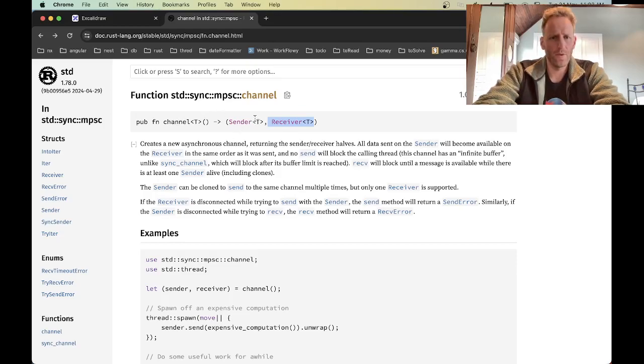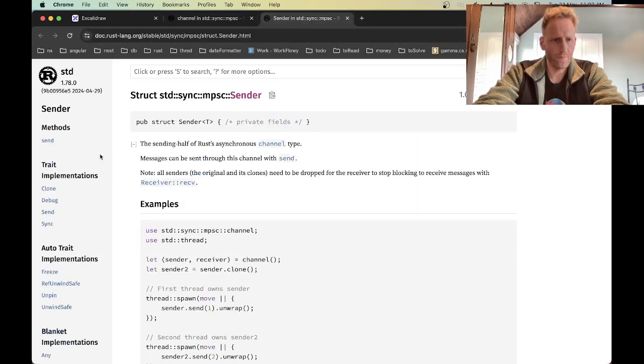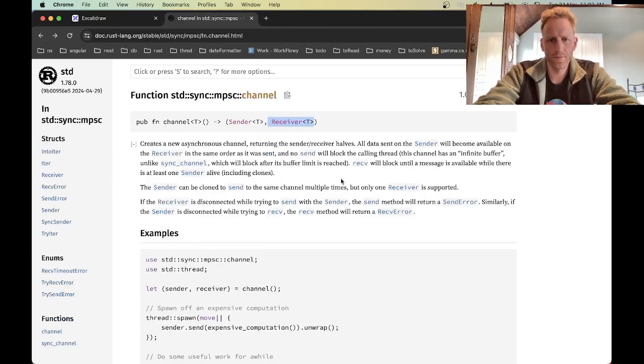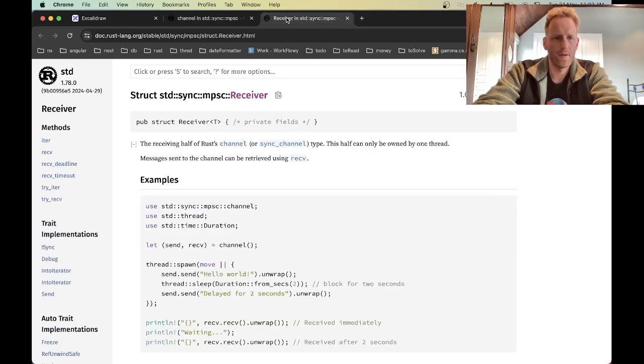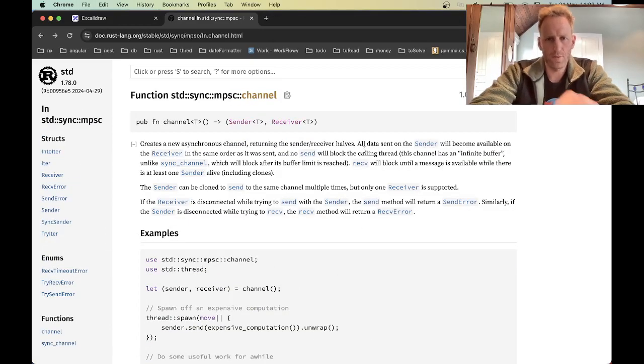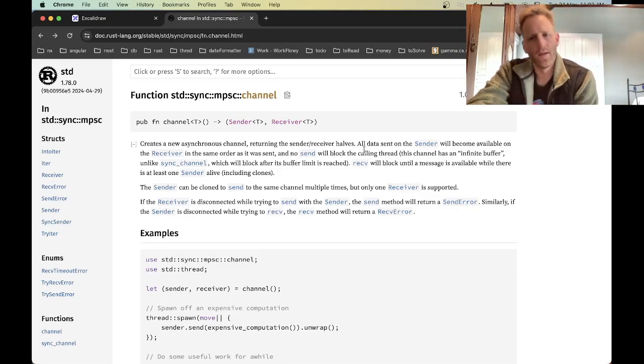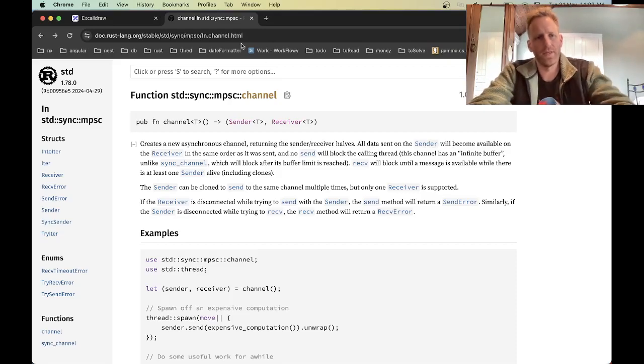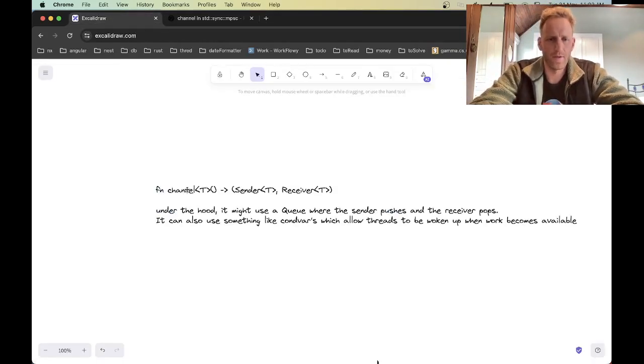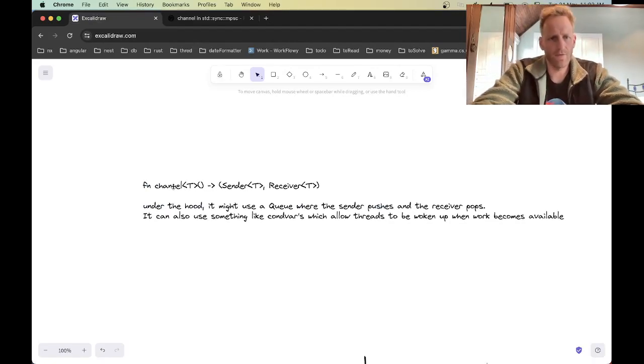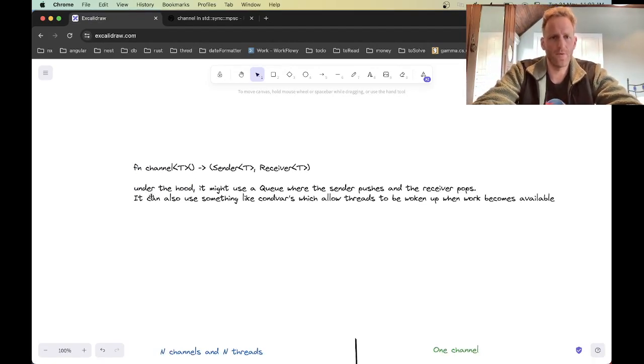So one thing that's interesting is if we look at a sender, it implements clone, so we can have many senders, but it says here you can only have one receiver. So if we look at receiver, it doesn't implement clone here, but we're going to find a way around that. So we're going to have each thread have its own sender. So I've got a little diagram of that, but first maybe have a bit of a think to yourself how you'd use a channel to communicate with threads.